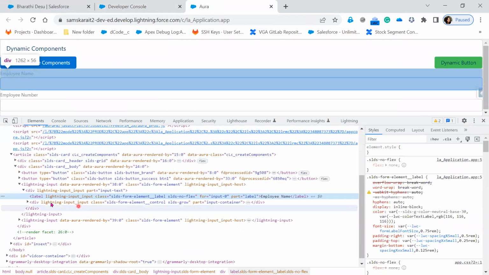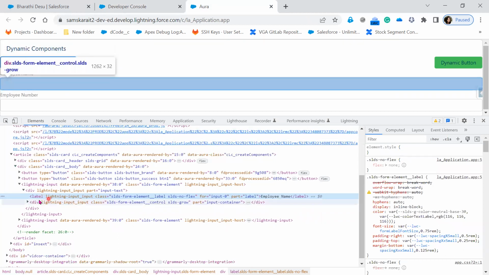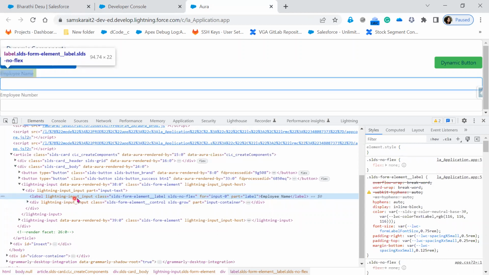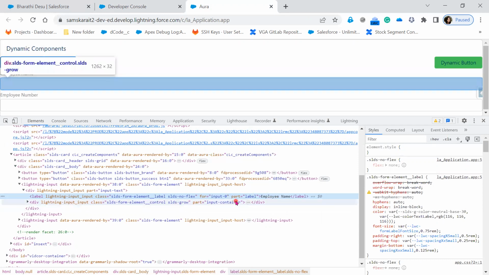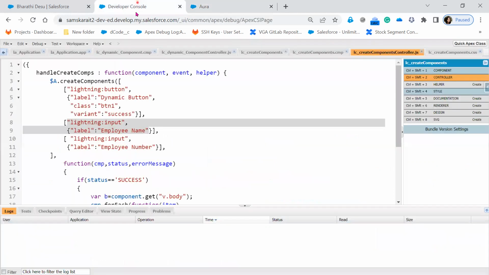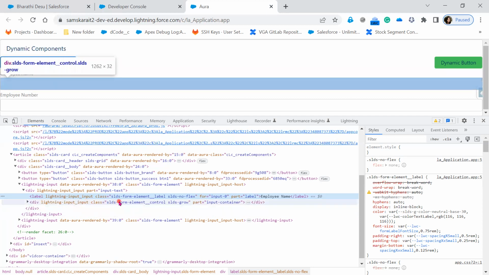If you inspect it, they have changed it to HTML tags: label, lightning-input_input class, SLDS form element label. And this is the label name. And whatever the box is there, they created as a container. So actually how we defined it was just like a lightning colon input, but Salesforce took that and converted it into the HTML format and is showing it.